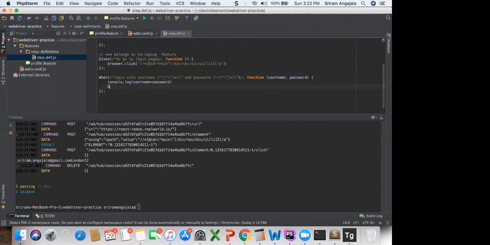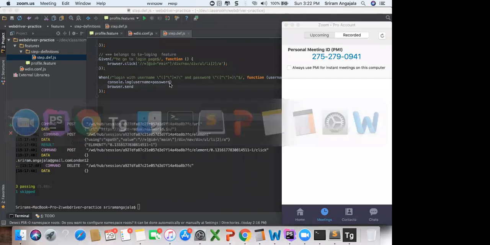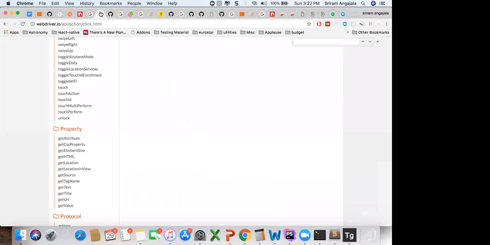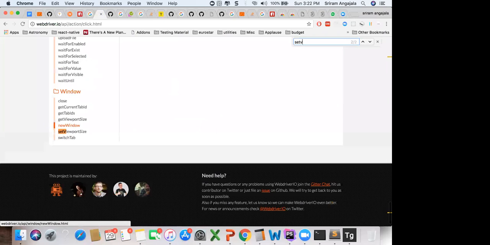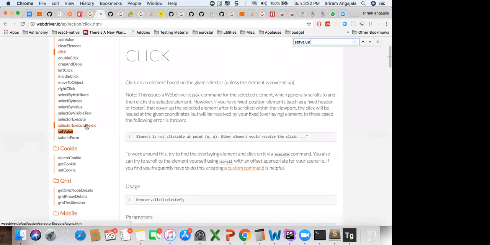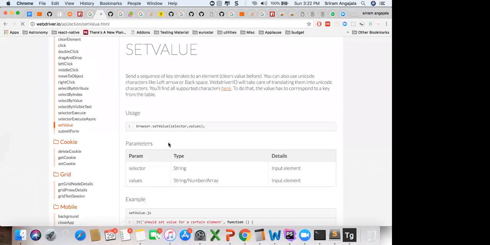Again, for that, the same thing, browser dot send keys or type. It is always good to have your API in the right place. Set value. Okay, yes, sorry, set value. So just make sure, guys, I'm telling you, whenever you are doing something, make sure that you see the APIs properly.